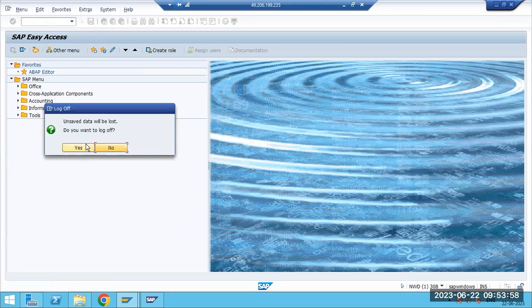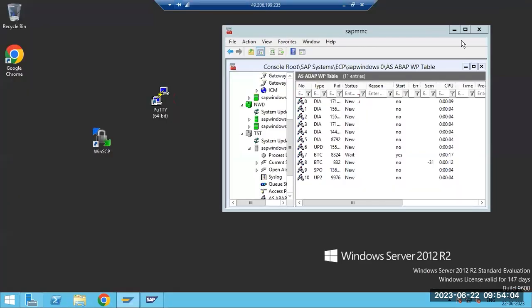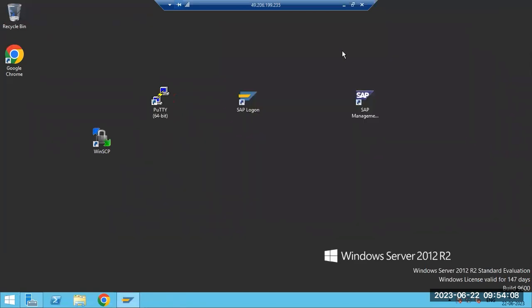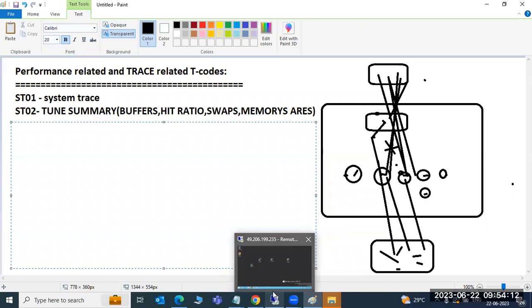Okay, leave it to me. I will fix it today. I will fix why this is happening, because it should not happen. Meanwhile, you can practice today anytime. I will fix this error, so you can practice the other transaction codes.